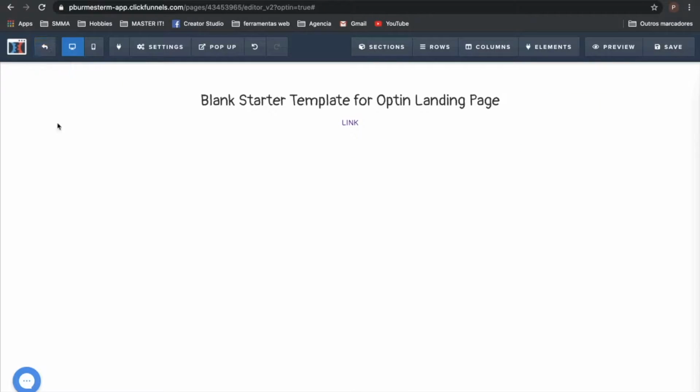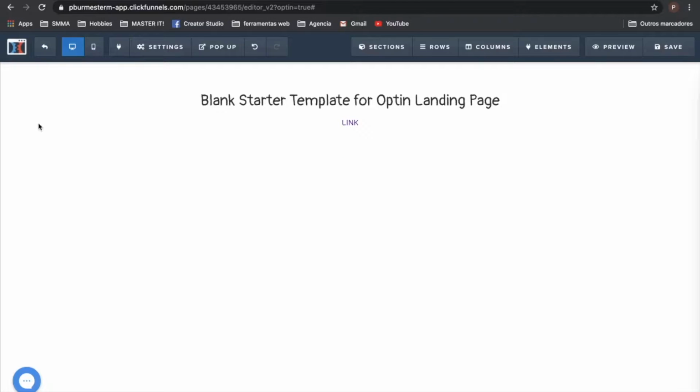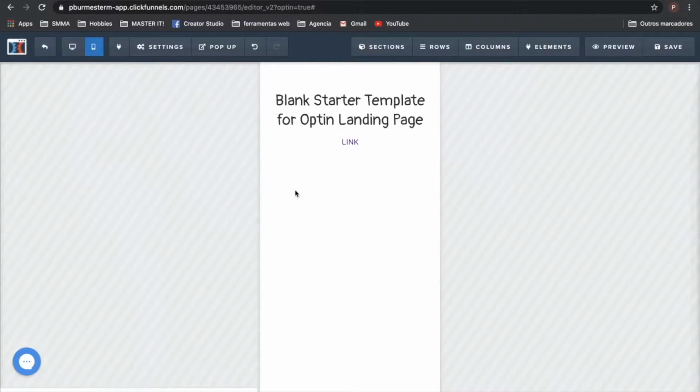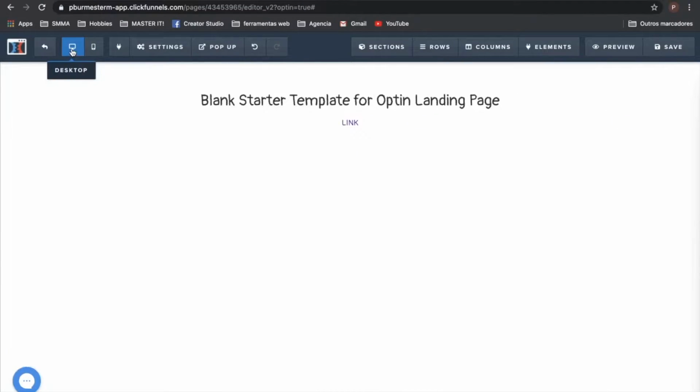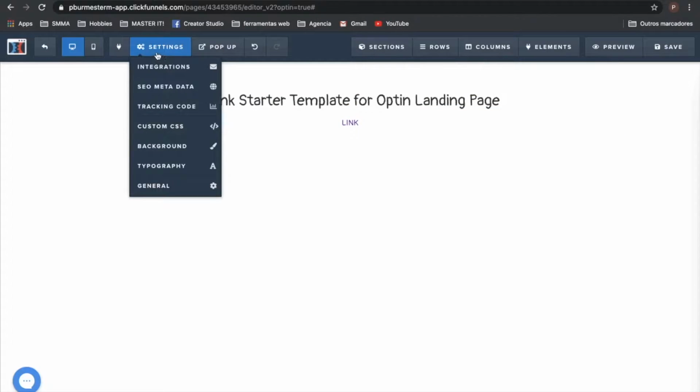So let's go from the left to the right. From the left, we have an exit button in case you want to exit. Then we have desktop and mobile previews. This is basically going to give you the chance to see how your funnel is looking in the desktop or mobile view. After that, we have apps. Don't really worry about this one because we are not going to mess with this. This is just ClickFunnels' way to say that you have all these apps embedded in the ClickFunnels editor.